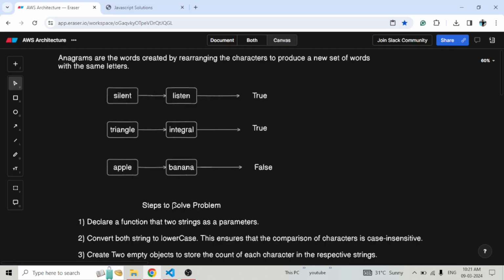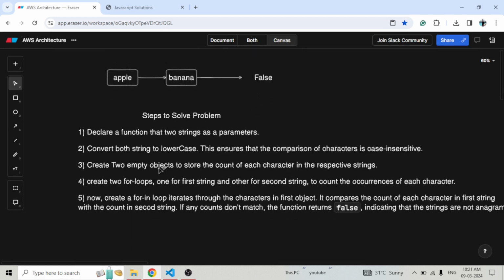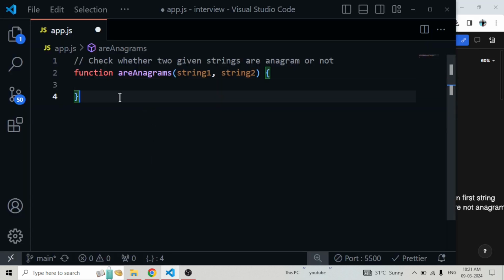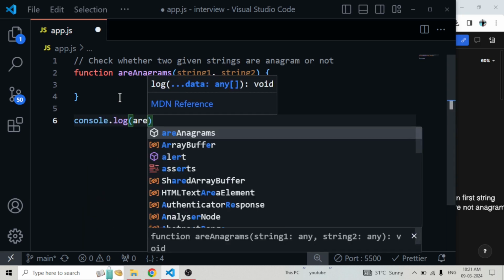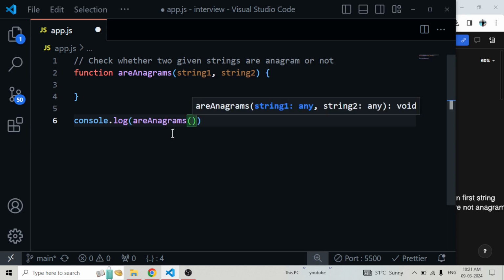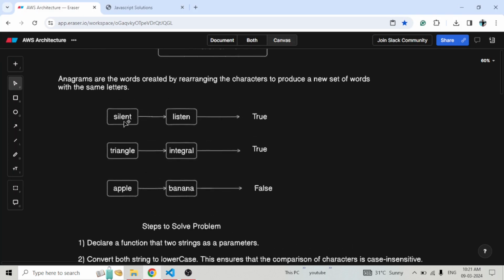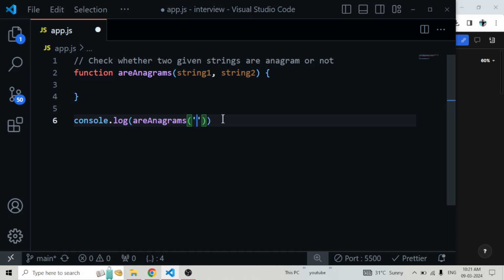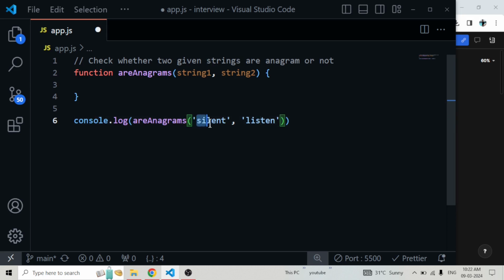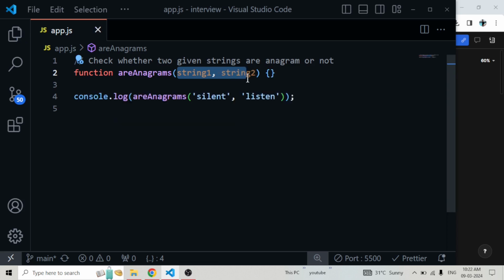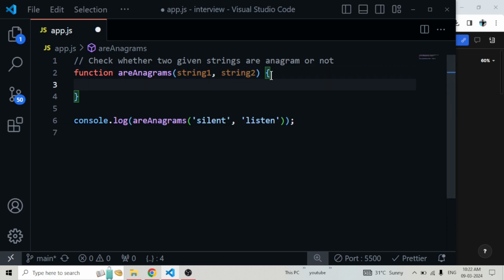The next step is, before that I'll call this function down here. I'll do console.log and call this function, and I'll pass these two strings initially: silent as the first string, and the second string as listen. I've called this function, I've passed these two as arguments to it, and I'm receiving them as parameters here. So I'll save this. We are done with the first step.